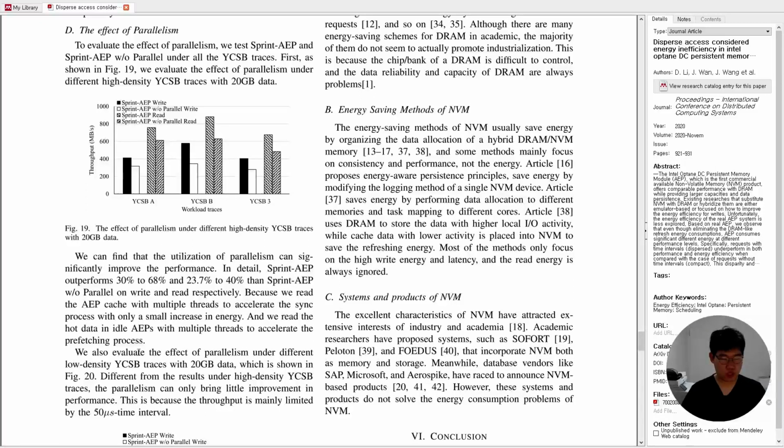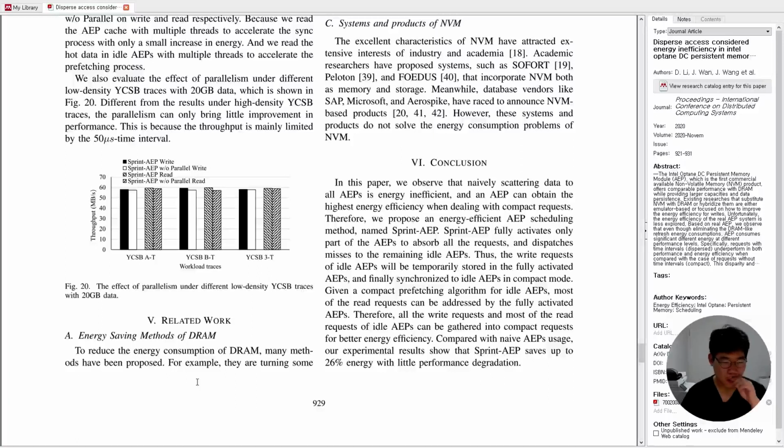We also evaluate the effect of parallelism under different low-density YCSB traces with 20 GB data, which is shown in figure 20. Different from the result under high-density YCSB traces, the parallelism can only bring a little improvement in performance. This is because throughput is mainly limited by the 50 microsecond time interval. Figure 20. The effect of parallelism under different low-density YCSB traces with 20 GB data.